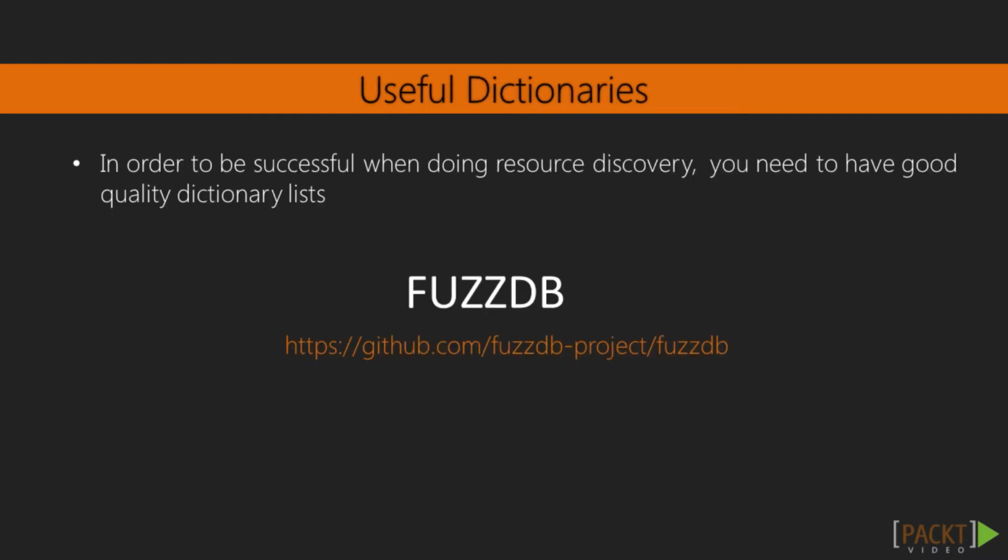In order to be successful when we are doing resource discovery, you need to have good quality lists. There are many dictionary databases where you can find many word lists appropriate for different environments or scenarios. fuzzDB is one of the most used and complete databases available on the internet. We are going to use it in our next video.